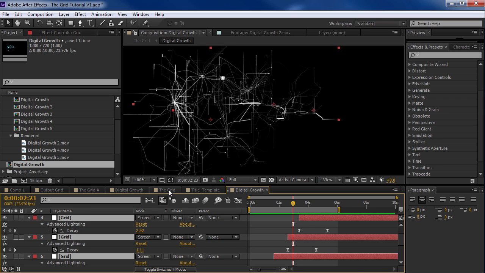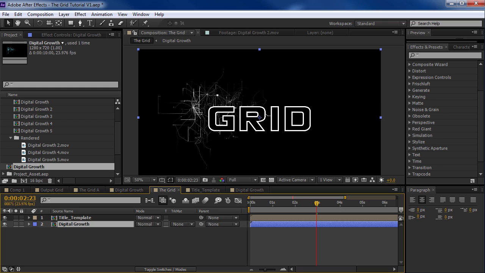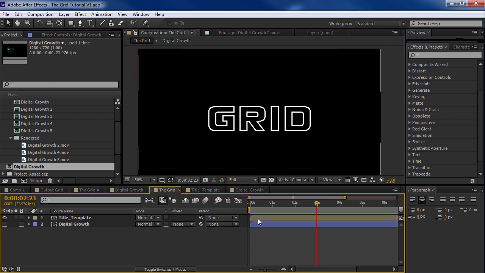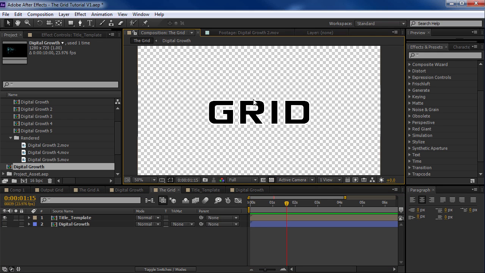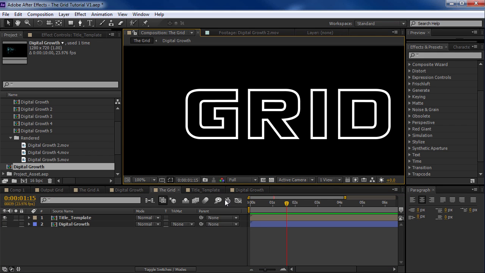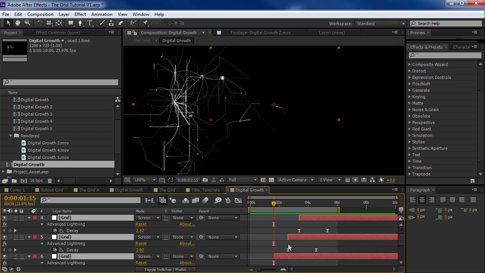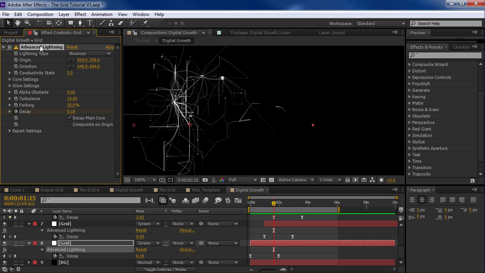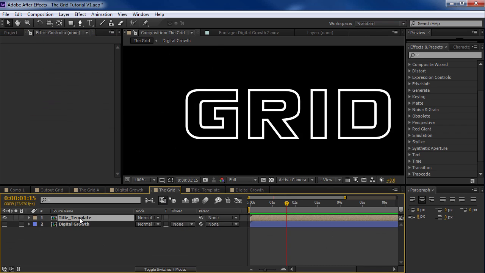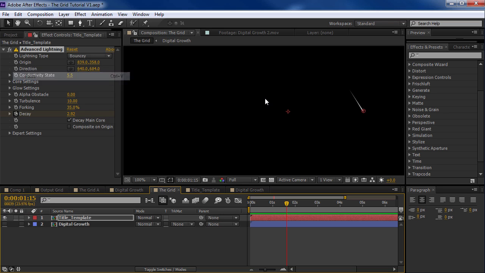Let's go back to our grid comp, and let's take our digital growth and we'll just turn it off for the moment. All right, so now we need to create our three-dimensional grid. One of the cool things about the advanced lightning effect is that it is affected by the layer's alpha. So in this case, we have an alpha channel, and then we can copy our lightning effect and paste it. So let's come in here to our first grid that we created, take that lightning copy, edit, copy, and jump back over here to our title template, which we will make red, and let's choose edit, paste.